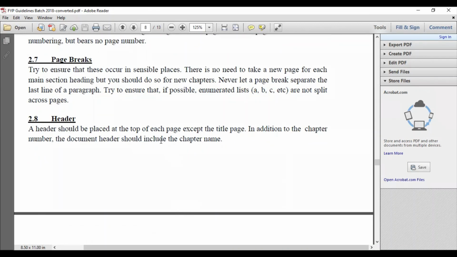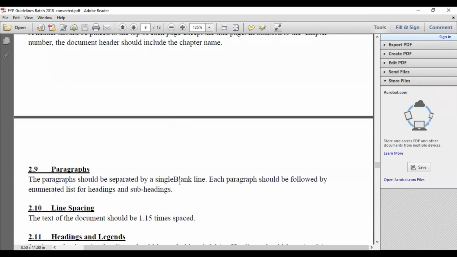Then you have to place a header. The header should be placed at the top of each page except the title page. In addition to the chapter number, the document header should include the chapter name.